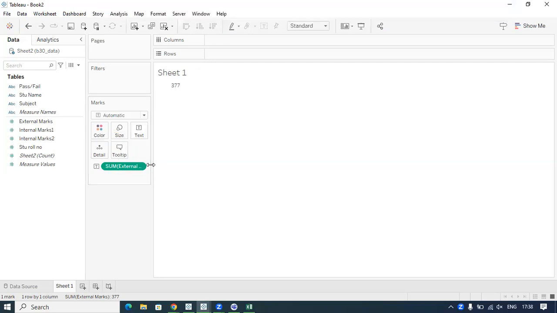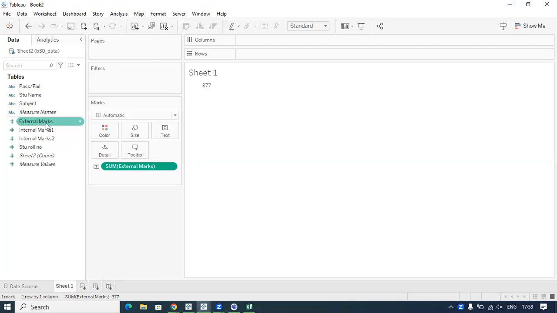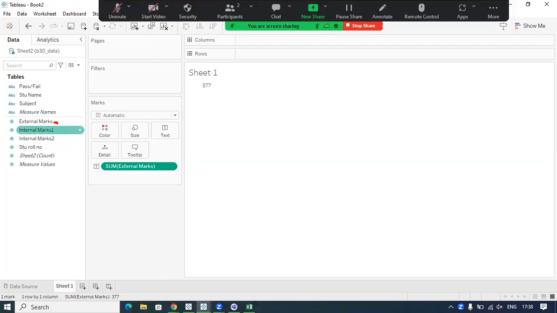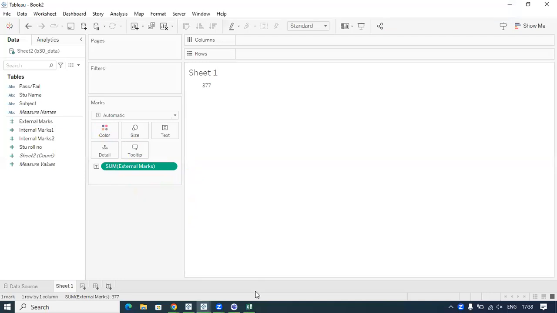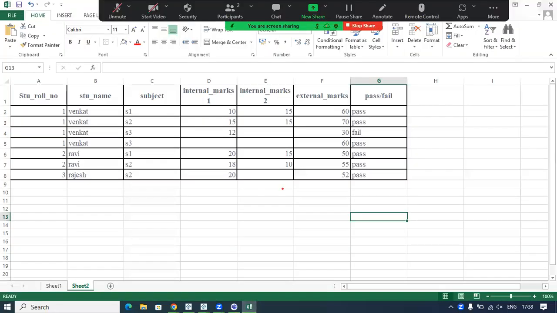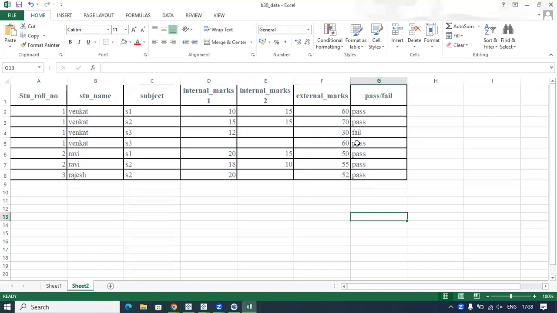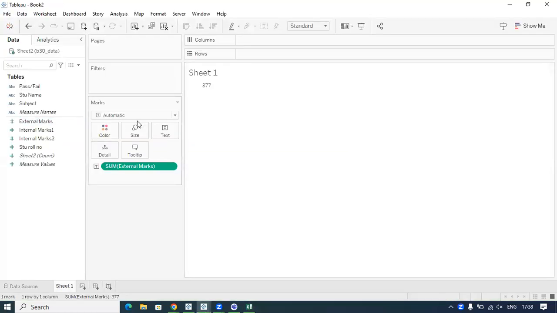Okay. So how is it doing summation? We are dragging the external marks column right here. In the external marks column, we have how many rows? For example, assume that we have 10 rows. So Tableau will do the summation of all those 10 rows. If I go to Excel here, in the external marks column, I have these many rows. So Tableau will do the summation of all rows here. That is called aggregation. Tableau automatically does the aggregation whenever you drag a particular column into the text here.